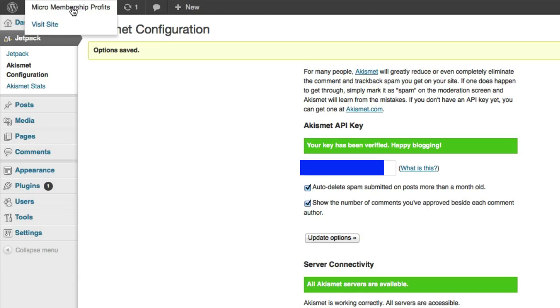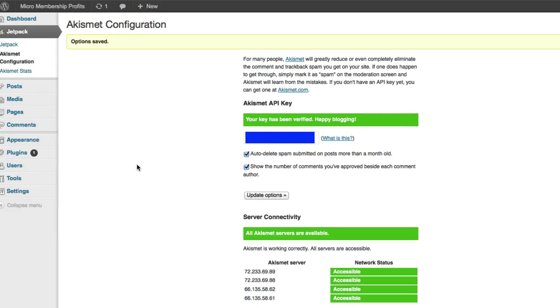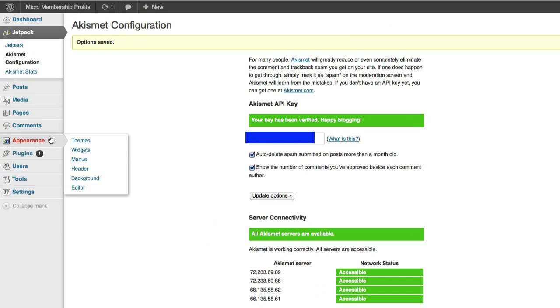Now, if you want to take a look at your blog, you can just go to this tab here and go to visit site. I'm just going to open this in the new tab. And it's going to look plain and ugly, but that's not how your membership is going to look. All right, so this is using the default WordPress theme, which is called 2012 at this moment in time.